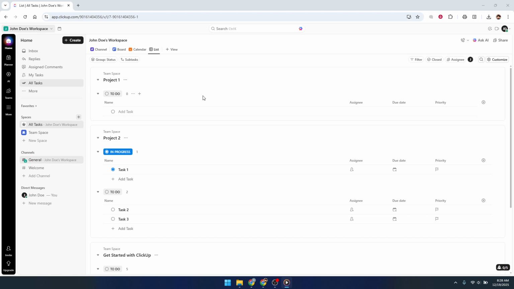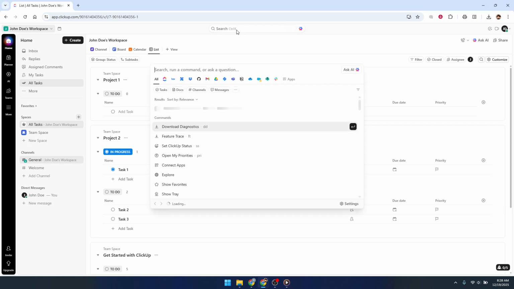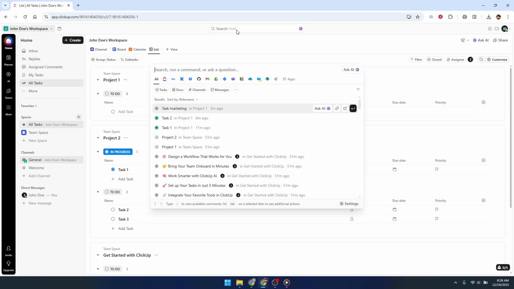into view. First, open your ClickUp workspace and go to the top of the screen where you normally see the search bar. That bar is your main starting point for finding anything in ClickUp. You can either click directly into the search bar with your mouse or use a quick keyboard shortcut. If you prefer shortcuts, just press the S key on your keyboard. That will instantly open the search field, which can save you a bit of time if you search often.